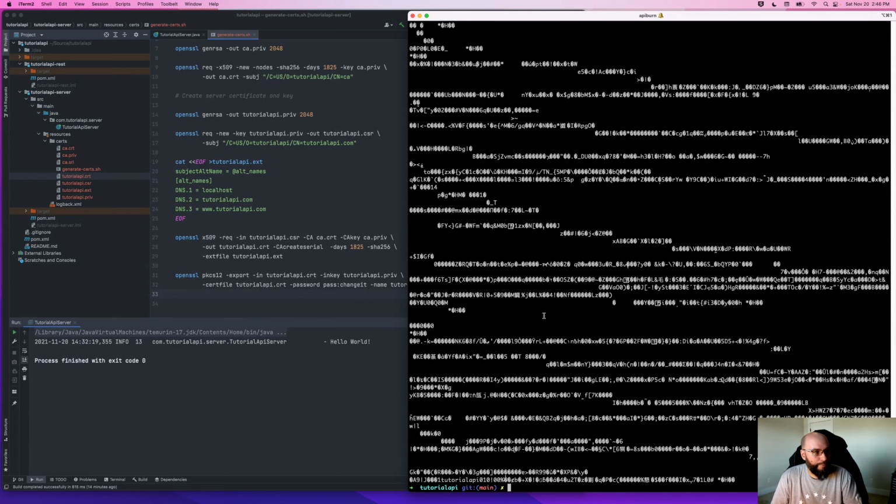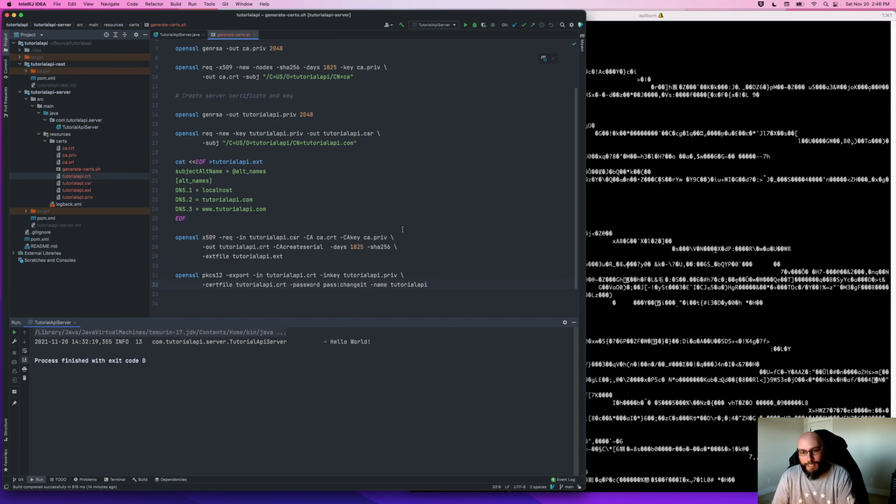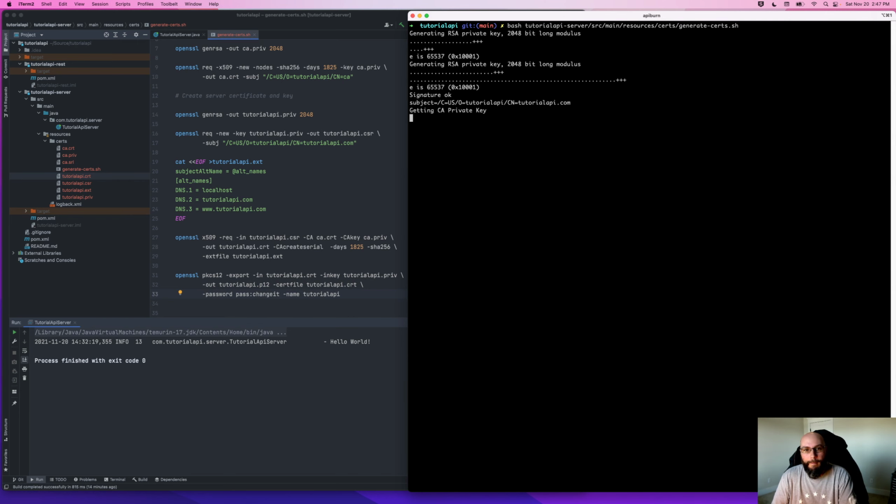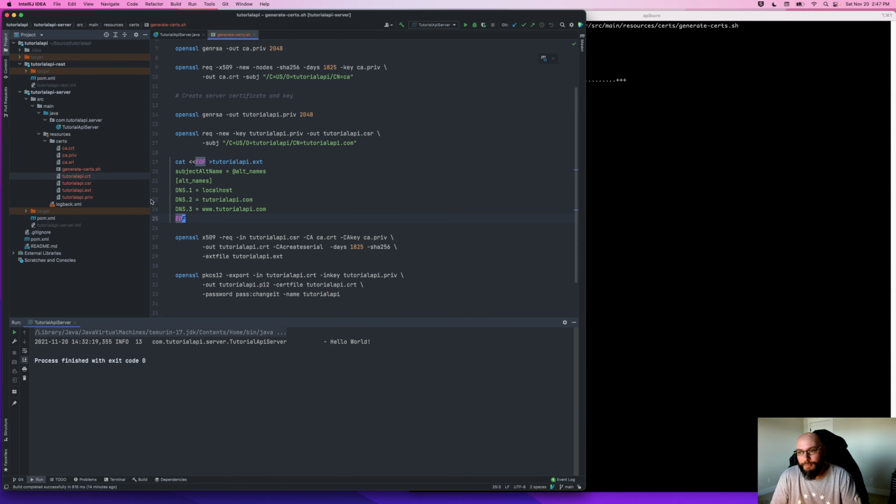Okay, we got a P12, but I need to specify -out so that it actually goes into an output file instead of printing all those bytes to the screen. So something like tutorialapi.p12. Let me put this stuff on the next line. Let me try that. There we go. Okay, now we have our P12.